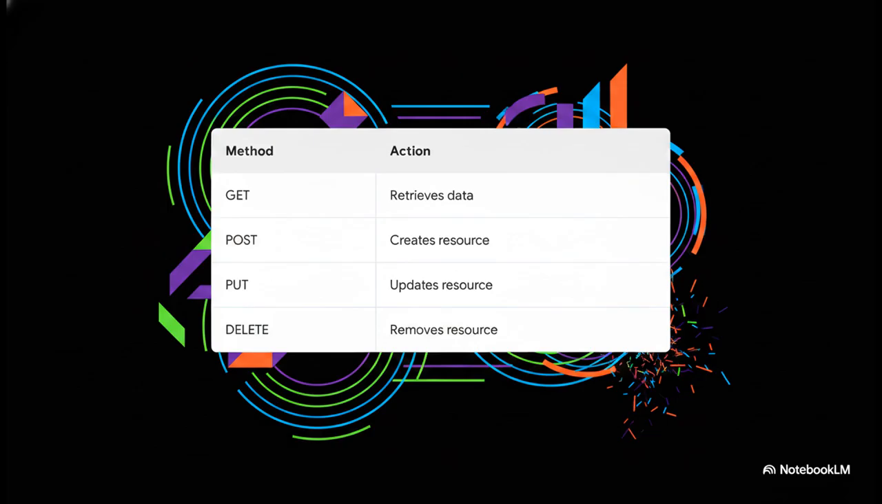And rather than using some chaotic jumble of custom commands, this conversation relies on universal HTTP methods. You use GET when you want to retrieve data, POST to create a brand new resource, PUT to update something that's already there, and DELETE, well, to remove it. It's just an incredibly clean, standardized vocabulary for data manipulation. It essentially keeps the entire web speaking exactly the same language.